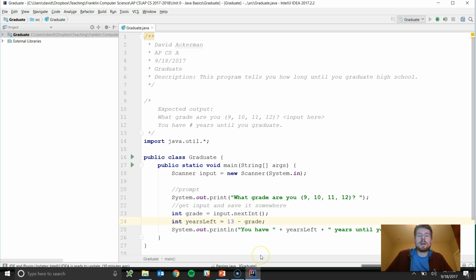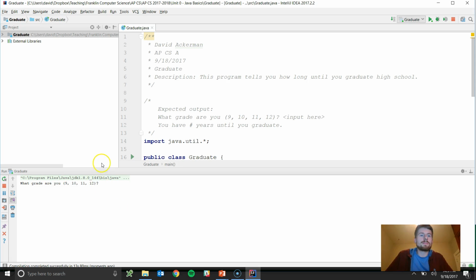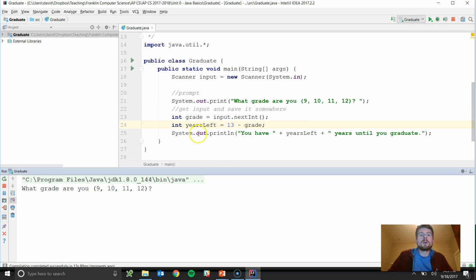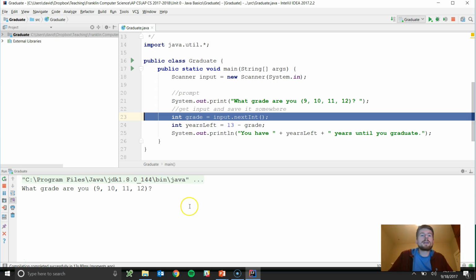We're building first, and then running. There we go. So this is what IntelliJ looks like when you've got a program that's waiting for user input. You'll notice the program is paused. We haven't yet executed line 25. We haven't actually executed line 24 yet. We're here waiting at line 23. We've printed out "what grade are you in," and now we're waiting for the user to type something in.